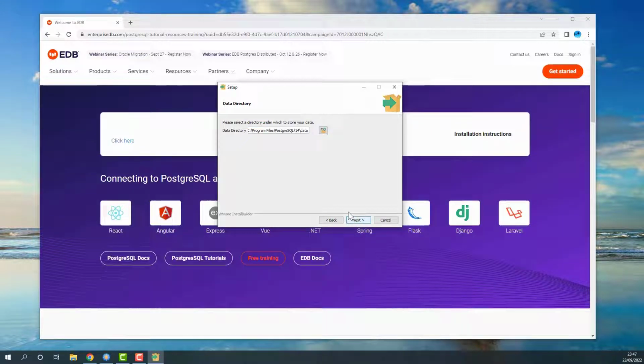I will click next. Now you need to provide a password for the database super user. Usually this password is really complicated and hard to guess, but right now for just a training purpose, I will select a really easy password. 3 times the number 1, 111, and I will click next. Here you can specify the port number the server should listen on, and this is the default one. I will leave it this way.